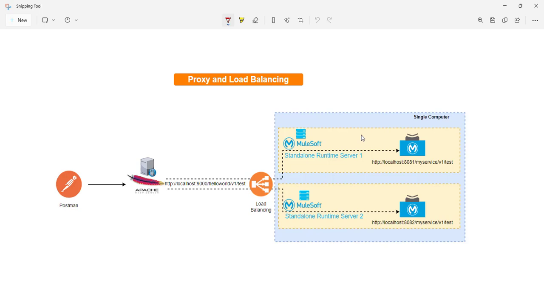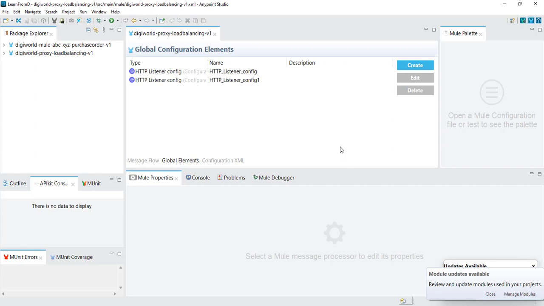On the other computer where standalone runtime server 2 is running, there also you can run the Mule application on port number 8081. So if we use multiple computers, we don't face any problem with the port. But if you are running on a single computer, you must take care of the port number, right? You will see how we can take care of that.